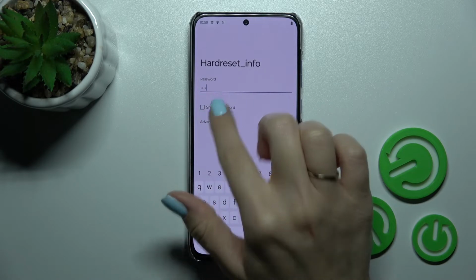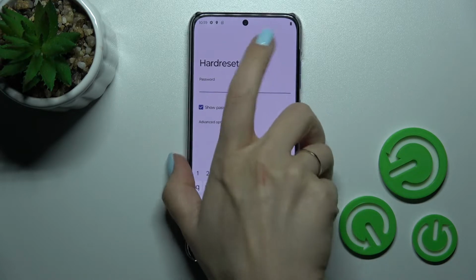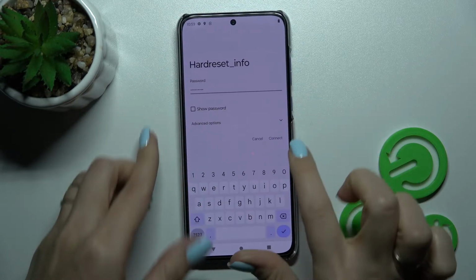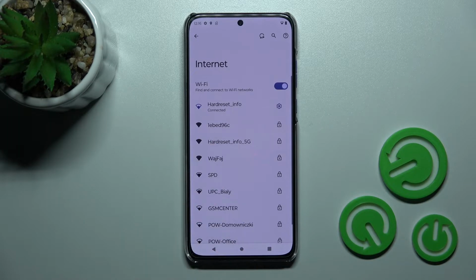If you want to see this password, you should click on this checkbox to show the password. I'll enter the password out of screen. And then click here to connect. Now just wait a second and we can see that our device successfully connected to this network.